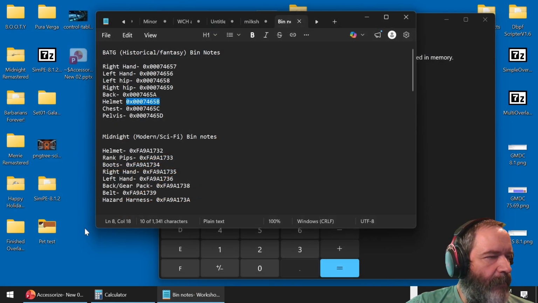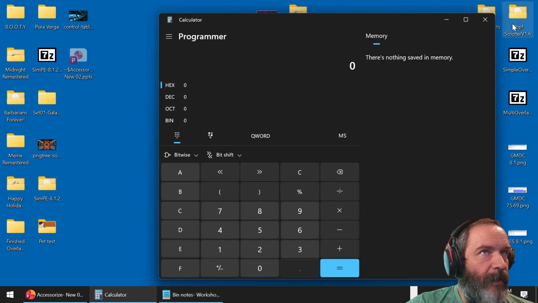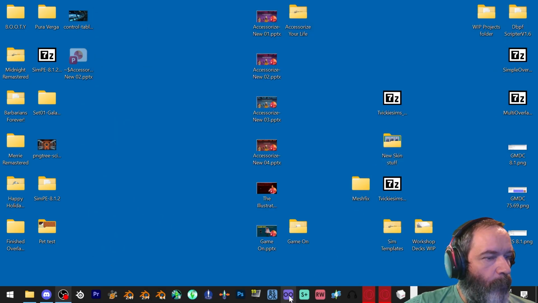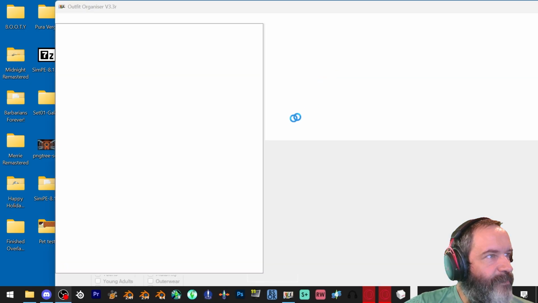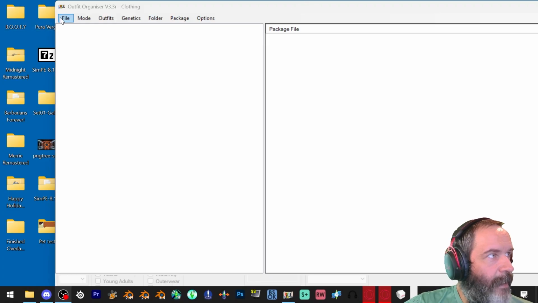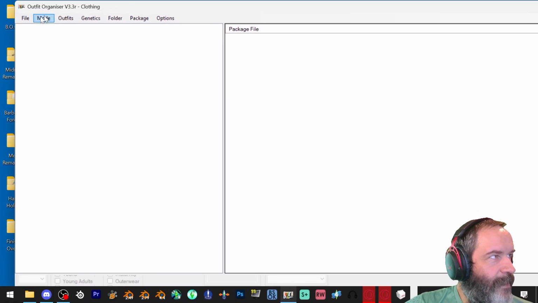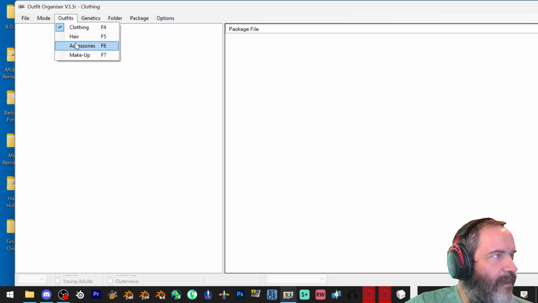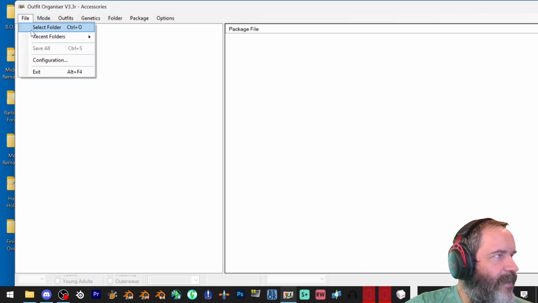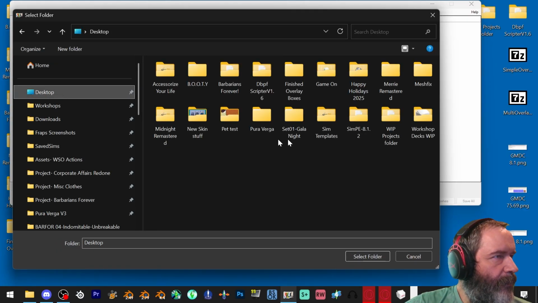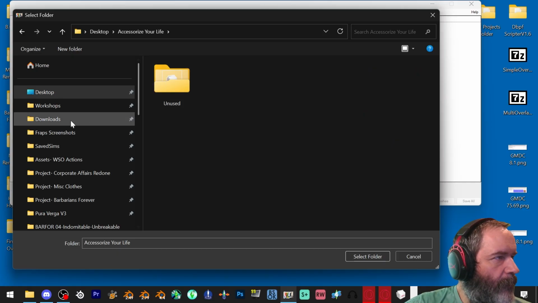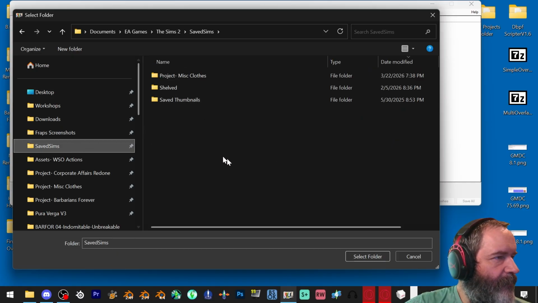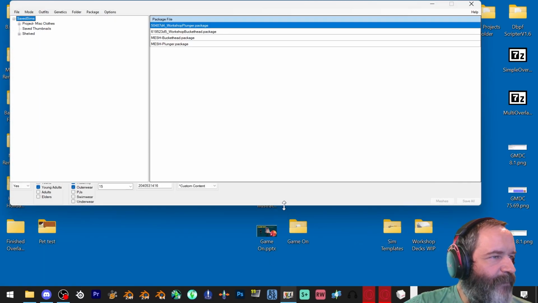So let's close out of there. And then we go to another Sims Tools application called Outfit Organizer. We go File. Okay, we need to make sure that in Outfit Organizer, we're switched to Accessories. We go to Accessories, we select folder. No, sorry, it's in Saved Sims. We select that folder.